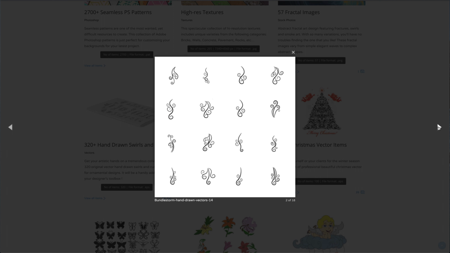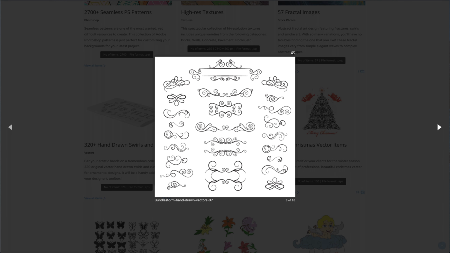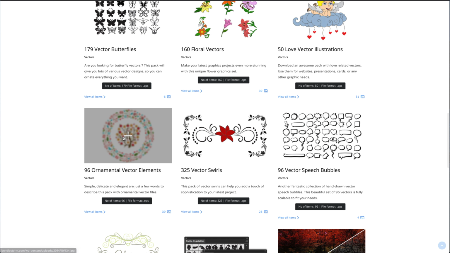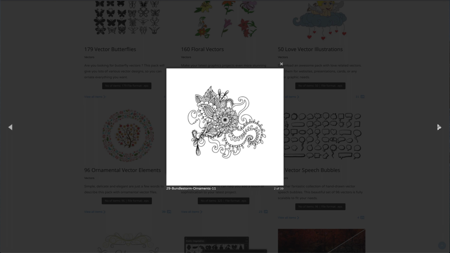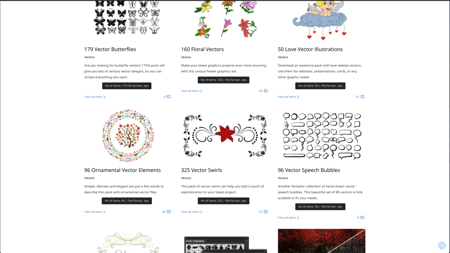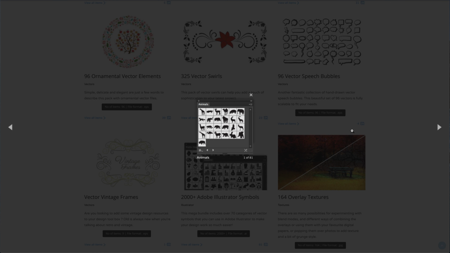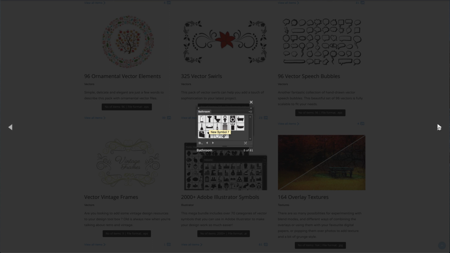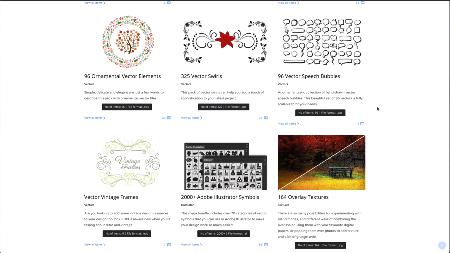Please use the arrows to check the images. Also we have a nice package with ornamental vector elements. Another amazing download is this set with over 2000 Adobe Illustrator symbols. This bundle includes over 70 categories of vector symbols you can load inside Illustrator.